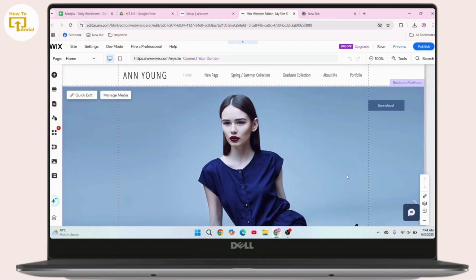I will guide you how you can add QR code in your Wix website. So without further delay, let's get started with this video.